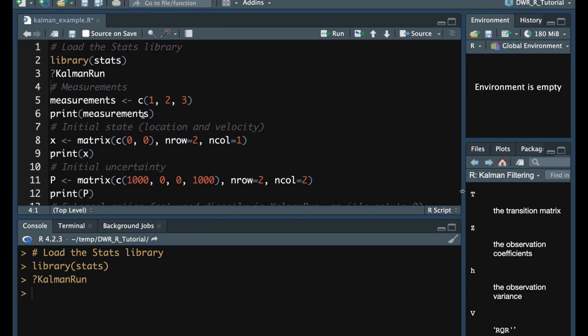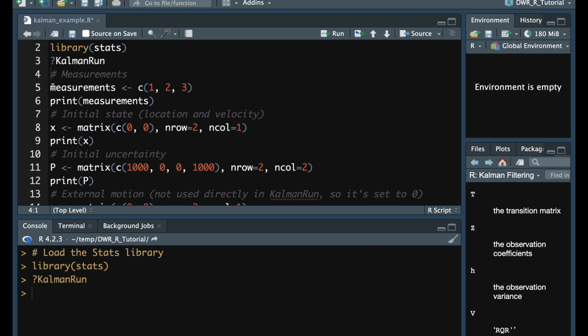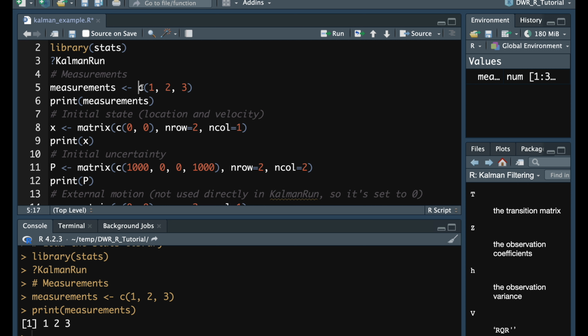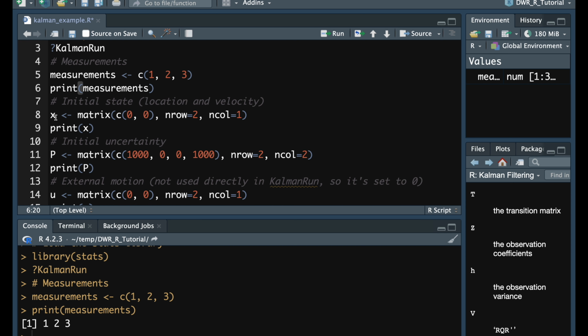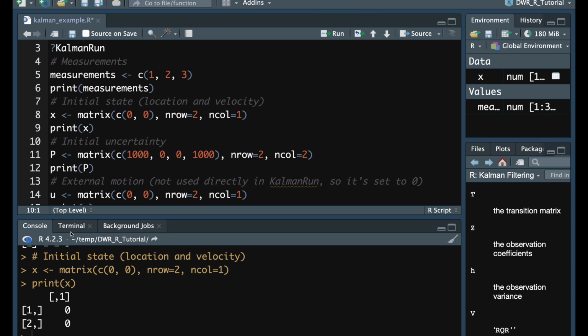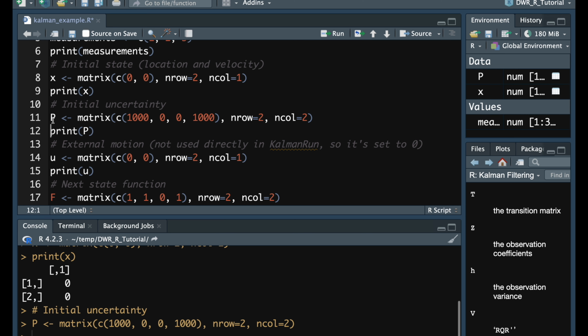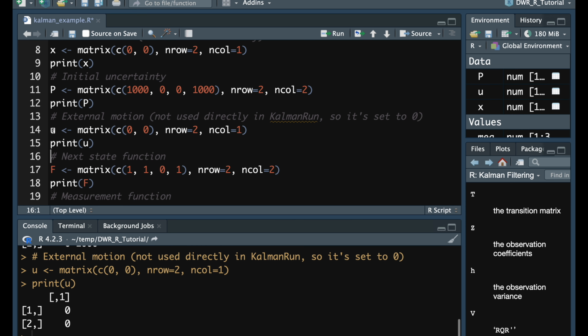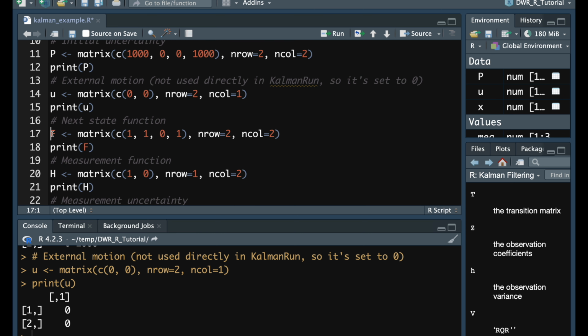Following through with this example, let's input all those things into a really simple Kalman filter. Here are our measurements. C just means create a vector. So these are measurements that say 1, 2, and 3, so something's kind of moving right along. The initial location state is going to be 0, 0. The initial uncertainty will be 1,000. The external motion will be 0. The next state function is defined as 1, 1, 0, 1.